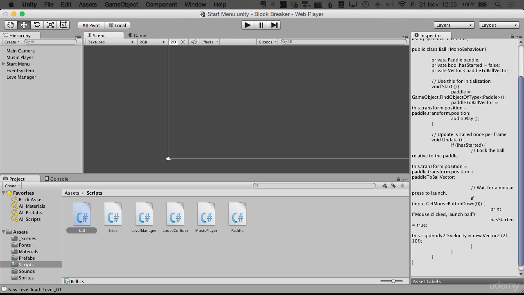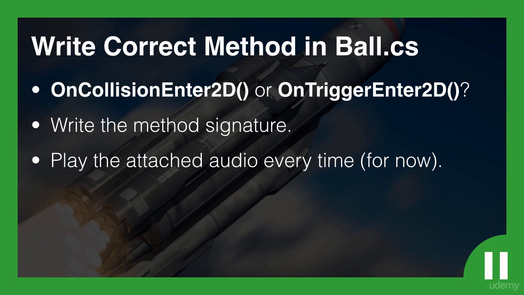So this is what you've got to work out. What I want you to do now, as a challenge, is work out whether you need to be putting this in the OnCollisionEnter or in the OnTriggerEnter2D method. Write the method signature into Ball.cs and then use the play audio in the appropriate method. Go ahead, look at Unity's docs about collisions if you need to, and decide whether these are collisions or triggers when the ball hits both the bricks and the wall.